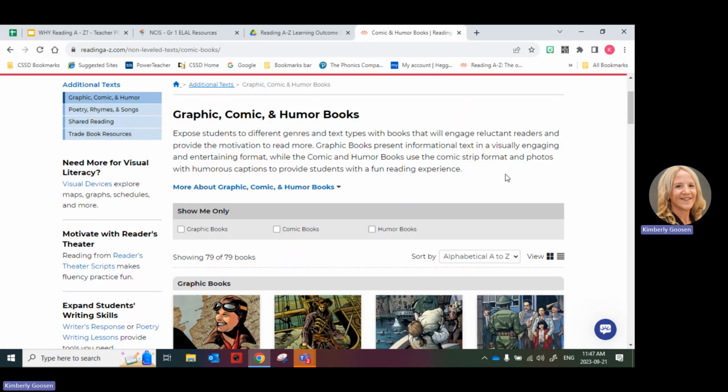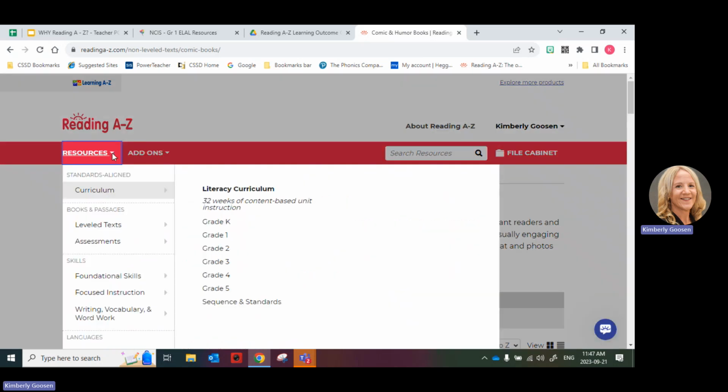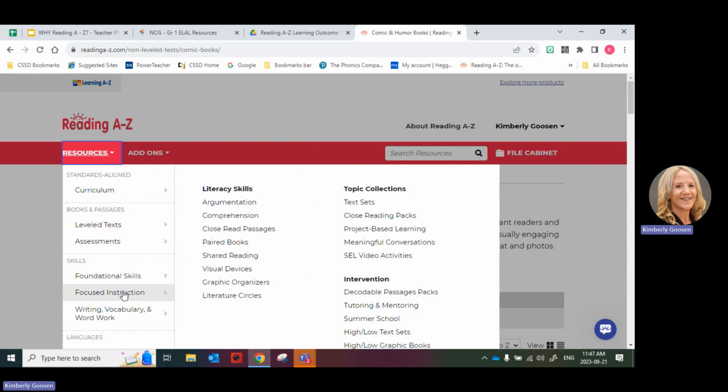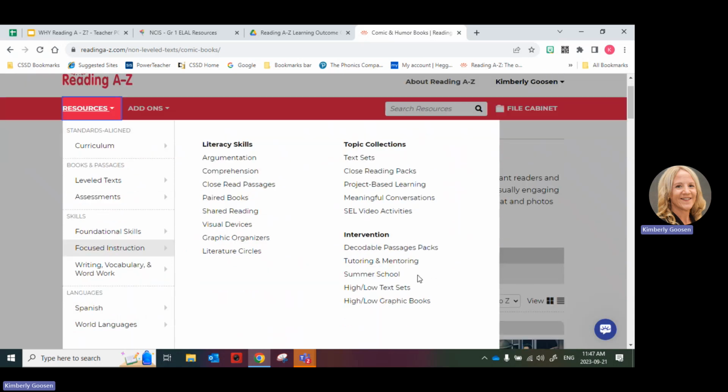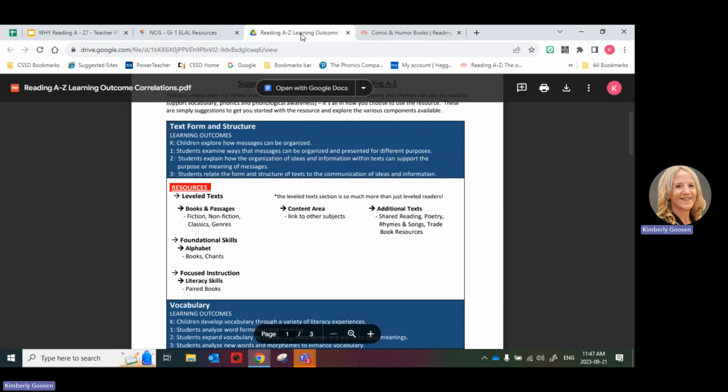Okay. Another thing I wanted to highlight for Div 2 is high-low graphic books and high-low text types. So if you look under here, focus instruction, we go to our intervention. Here are your high-low text sets and high-low graphic books. Again, a great way for your students to stay engaged and get them reading with you. So now that's a little highlight of your text form and structure.